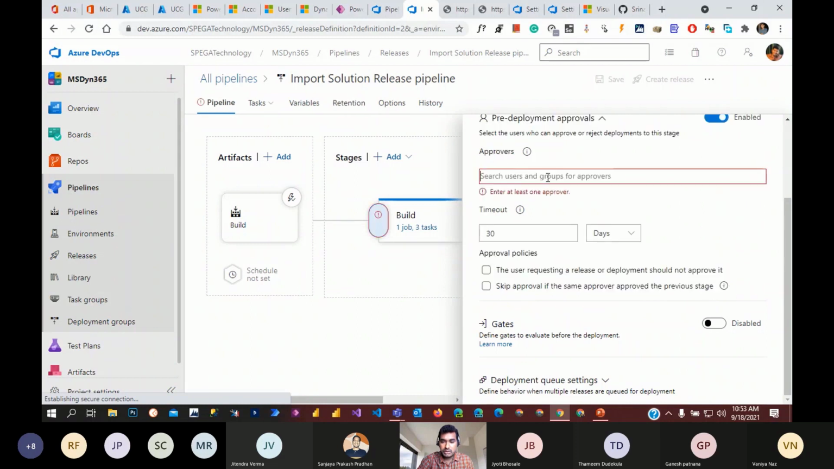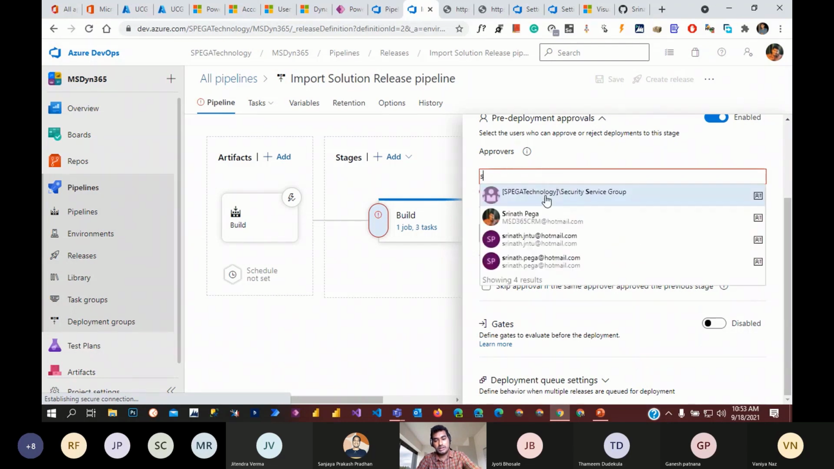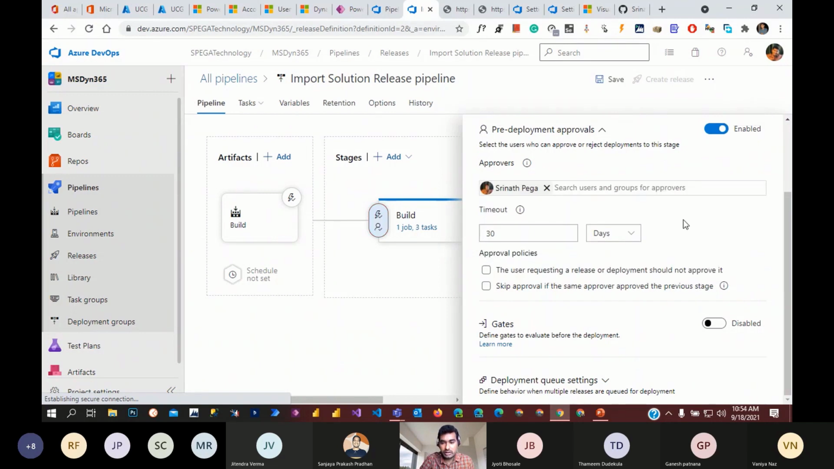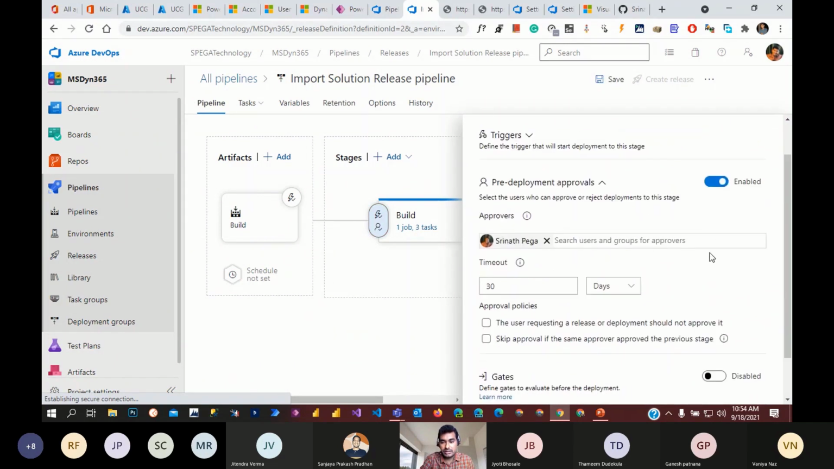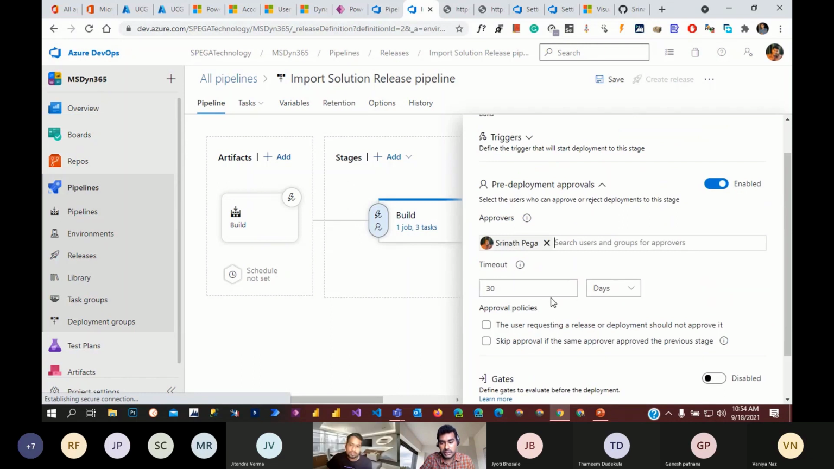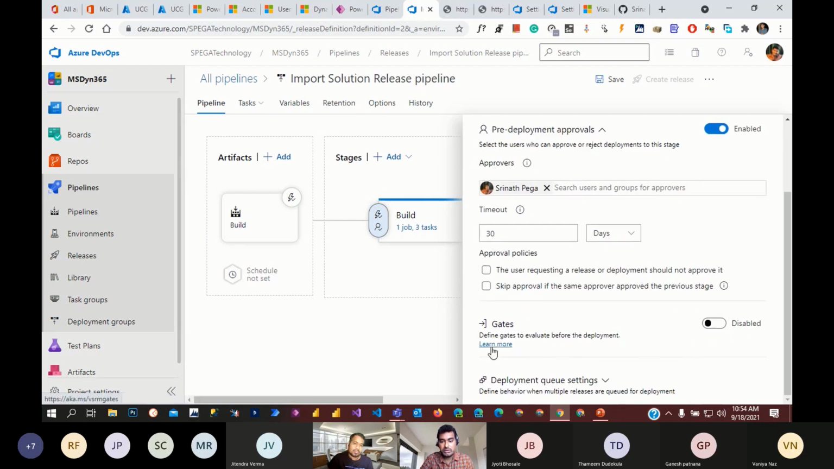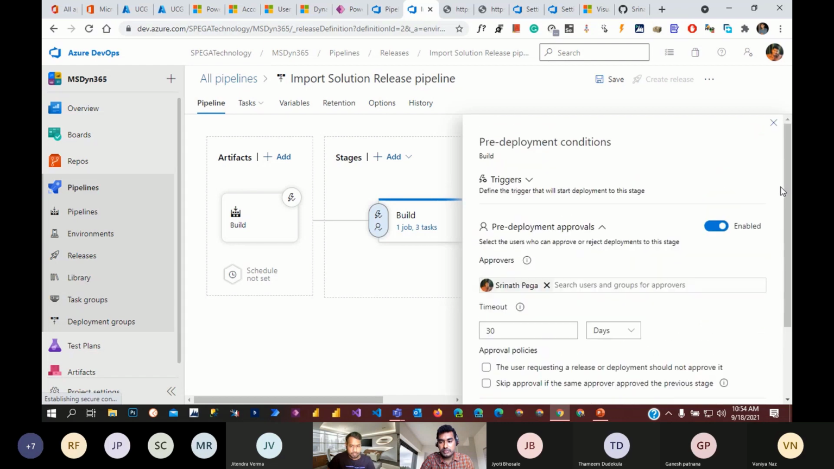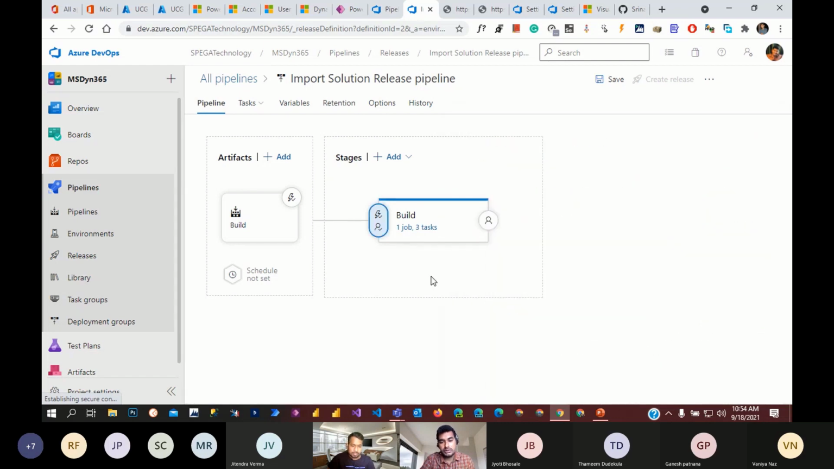Pre-deployment approvals. It will need you to add a group or similar. Like this, we can add our approvals list. The timeout also we can set up. When the user doesn't approve, that request will time out and no longer will be executed to import. So this is the time within which you want it processed. That's how our jobs will be automated when the build succeeds.